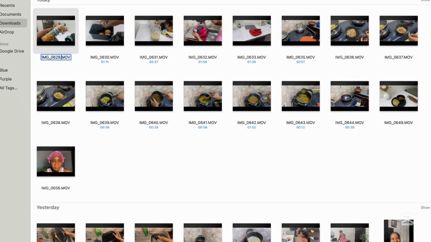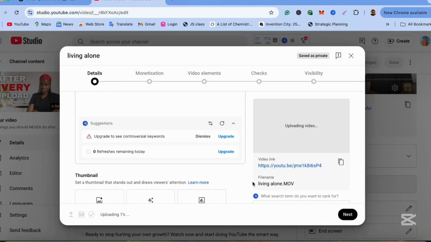If I click on the create button and I upload live and I look for living alone, you see that this automatically changes. See, the file name changes to living alone. This can also help you rank on YouTube, because your video is not just like IMG, like every regular video. YouTube is going to recognize this file name as a keyword and it's going to help your video rank better, and with that you're able to gain more views.